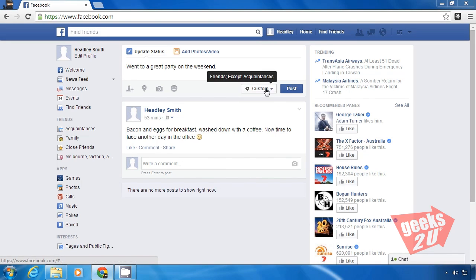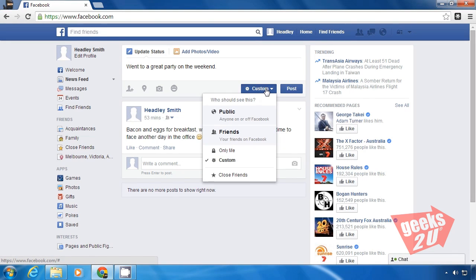You can't set the default here. It always uses whichever setting you use last, so take care if you tend to change privacy settings often. These lists over here also control what you'll see in your newsfeed. You'll see more posts from people on your close friends list and less posts from people on your acquaintances list.